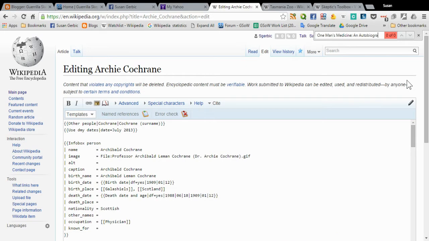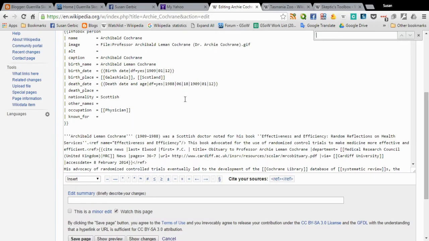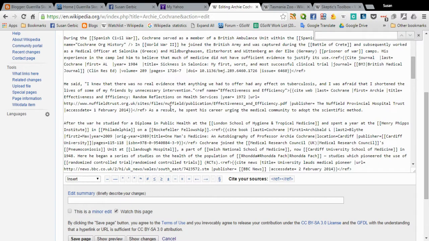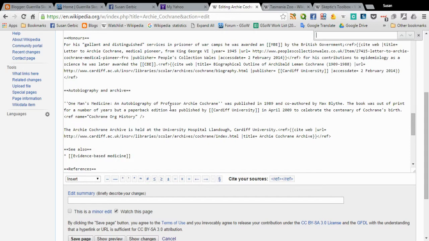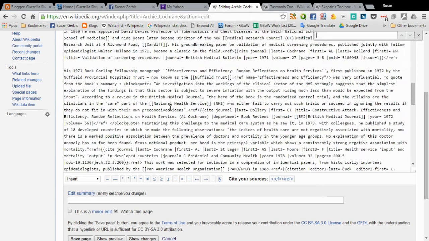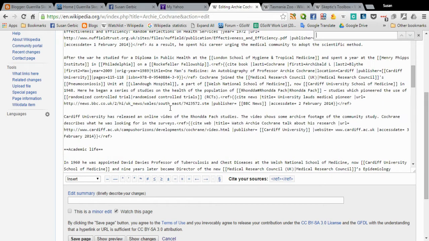And it doesn't want to find it. So let's go like this, see if now it'll do it. Still doesn't want to do it. Well, that's interesting. So let's just scroll down here. And if we look, we will probably be able to find these here. Here we go, cite book.